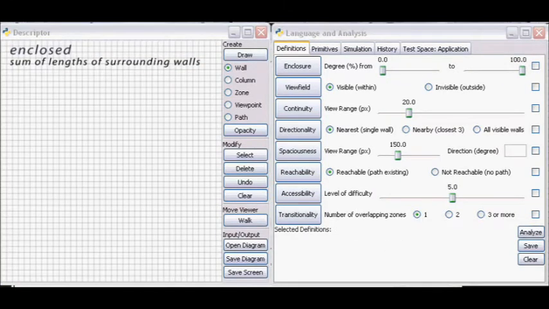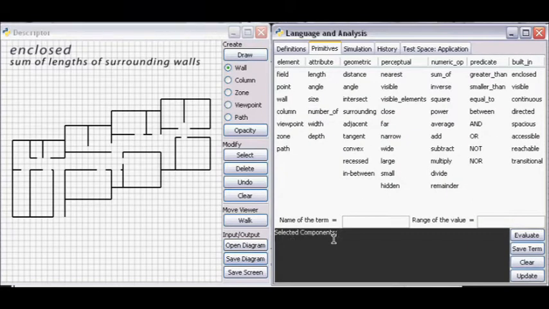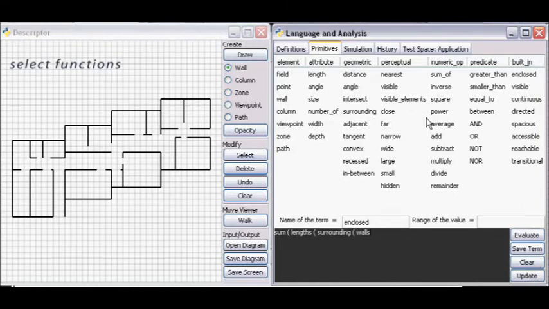Now, the user opens an office building floor plan diagram. The first term, enclosed, according to Alexander, is defined as the sum of lengths of surrounding walls. The user directly types those terms in the text editor. You can see the available functions at the top of the language editor. The user sets the minimum value: total length of surrounding walls is greater than 100.